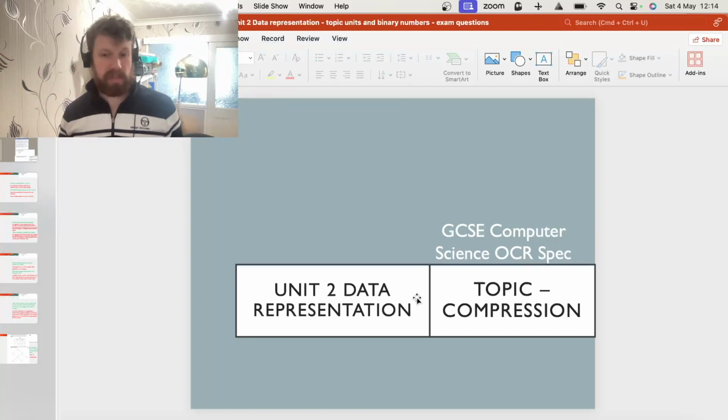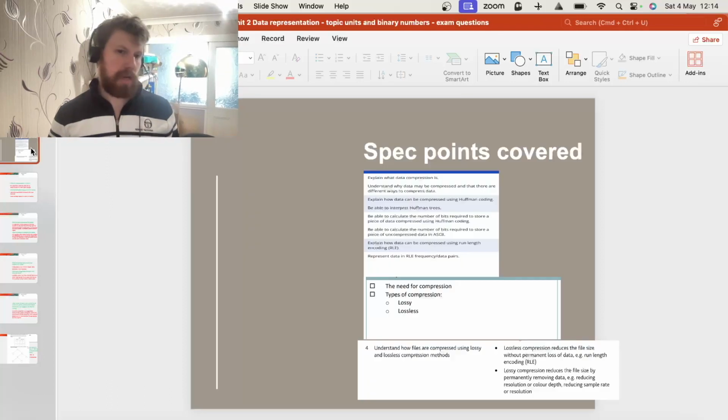I use my experience as an examiner to think about all of the questions that could potentially come up, to give you a really good shot at getting those top grades. The topic we're looking at today is compression. This is relevant to every single specification, but there are some minor tweaks.